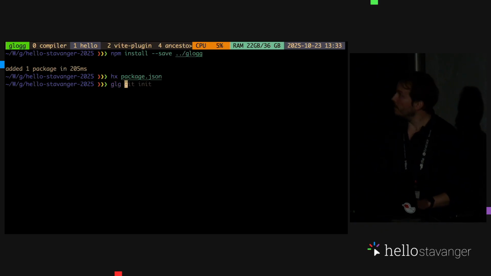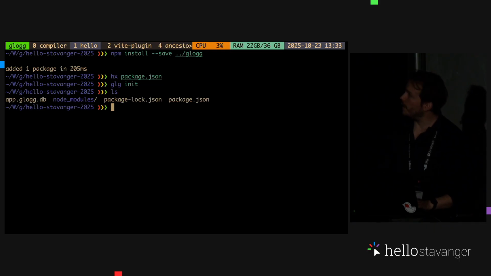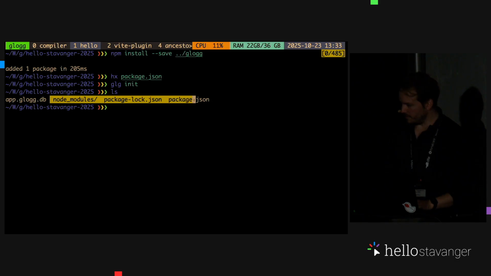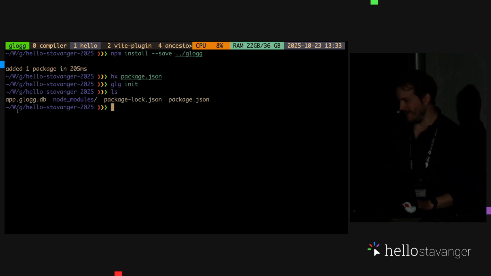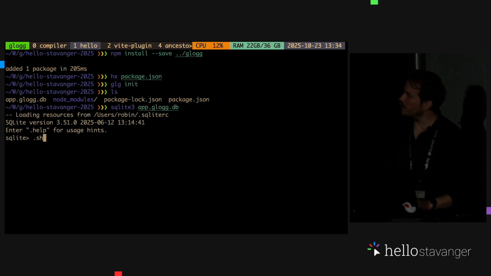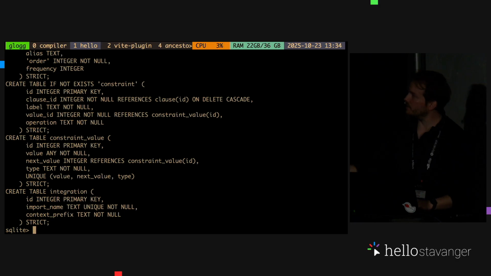So we've installed glögg, and so we're going to set up a project. We're going to ignore these things. But this is what happens when you run glg init. It creates an app.glögg.db, and this is just a plain SQLite database. So I'm going to hook it up, and I'm going to show you. There's a schema and everything, right?